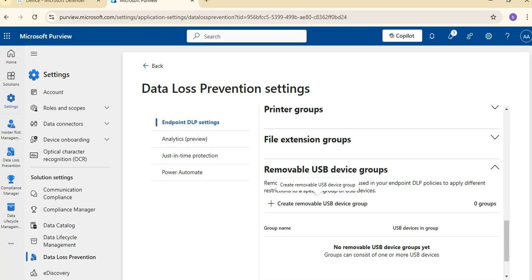Now the most common use case for creating removable storage groups is to specify which storage devices users can copy files to, right? So you can block these USB devices, but if you want to allow the copying of company data, generally copying is only allowed for devices in a designated backup group. After you define a storage device group, you can use it in all of your policies that are scoped to devices. So this is what you can do in terms of endpoint data loss prevention settings.